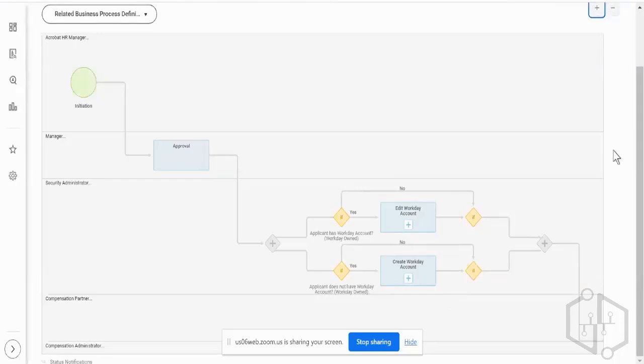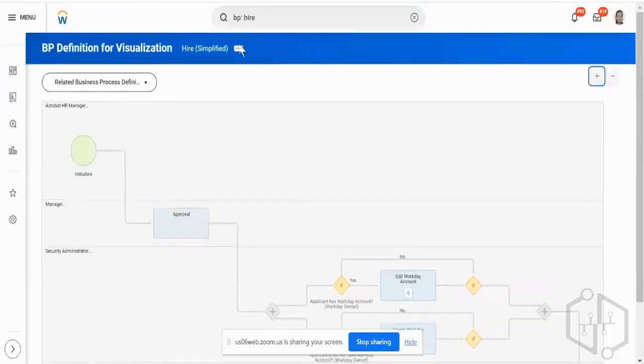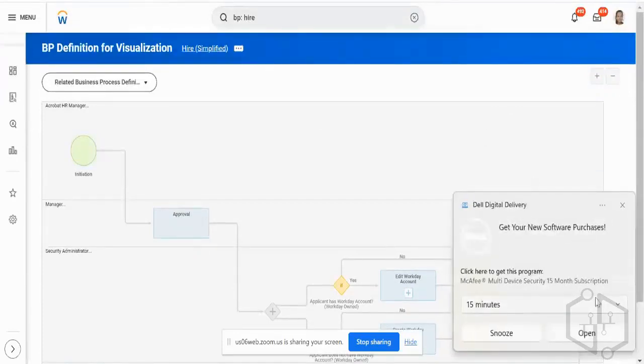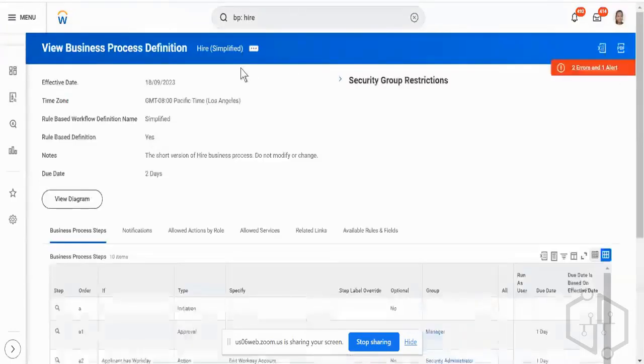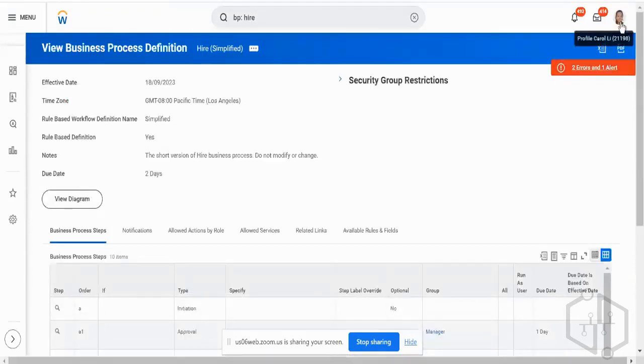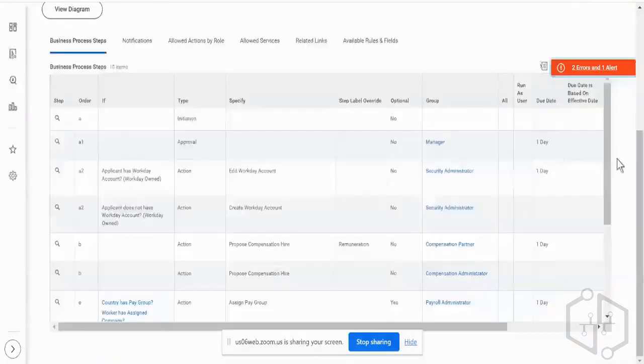All right. We will see this now with a real example as well. What I'm going to do right now is correct the errors for the hire simplified business process because it seems to have multiple errors. I will correct it and we will trigger it for our organization, technology consulting NA, which is Caroli's supervisory organization.